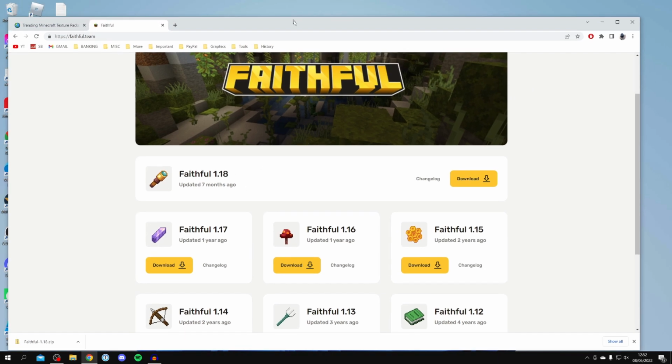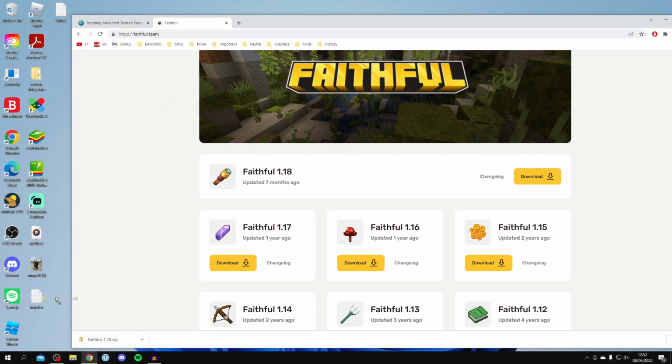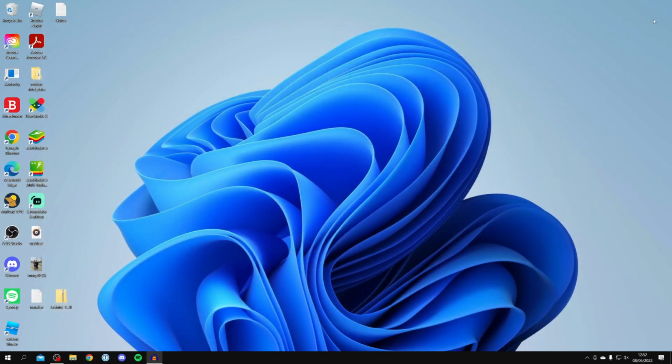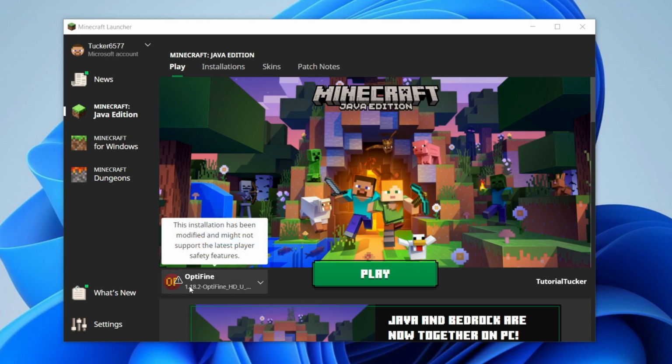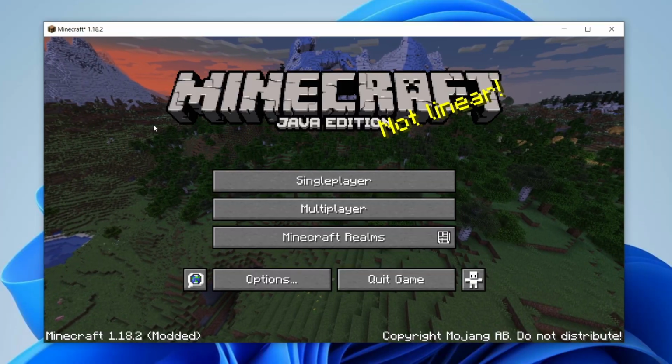And just to make things a bit easier, I'm going to drag this zip file, which is the texture pack, onto my desktop, just like so, and then we can close off our browser. And all you want to do is launch Minecraft. So here we are on the Minecraft launcher, and as I just showed you, I downloaded the texture pack for Minecraft 1.18, and I'm playing on 1.18, as you can see, and all you want to do now is click play. So here we are on Minecraft.